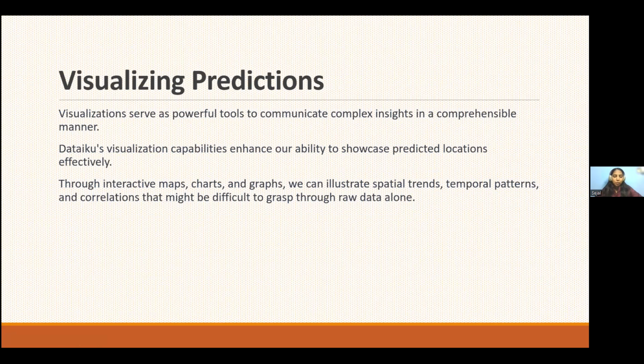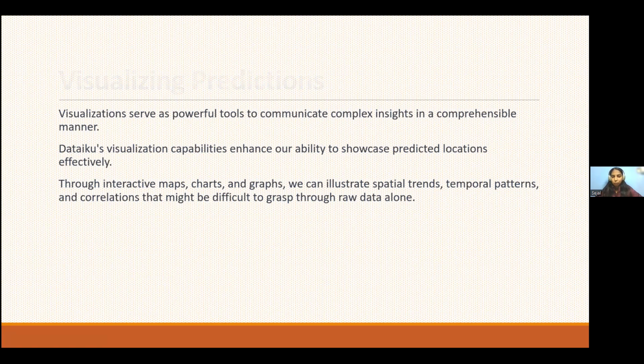Visualizing predictions. Visualization serves as a powerful tool to communicate complex insight in a comprehensible manner. Data IQ visualization capabilities enhance our ability to showcase predicted location effectively. Through interactive maps, charts, and graphs, we can illustrate spatial trends, temporal patterns, and correlation that might be difficult to grasp through the raw data alone.